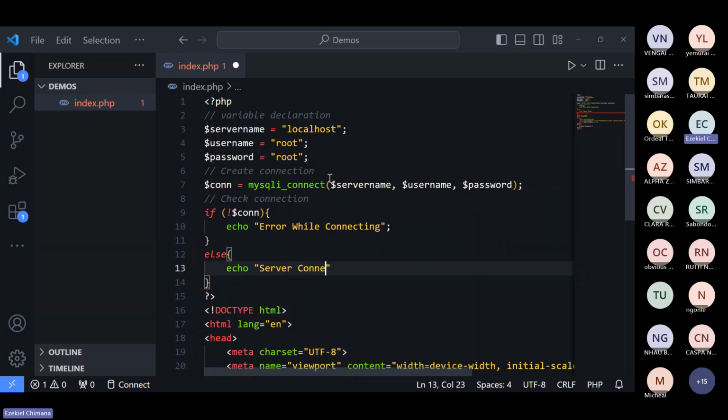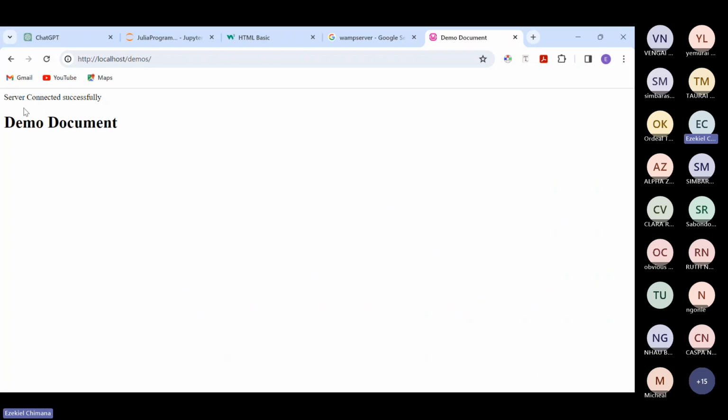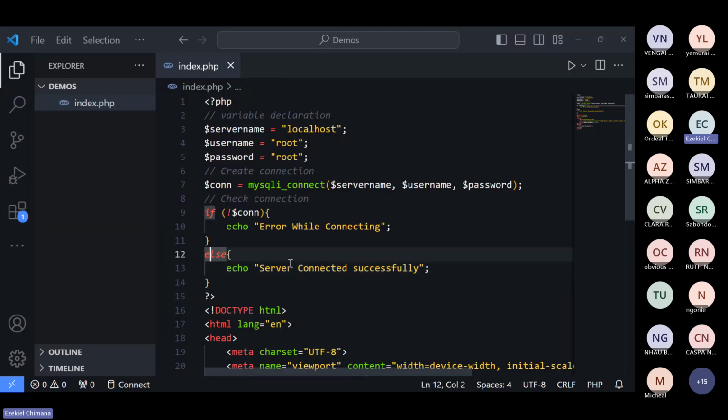Server connected successfully. Okay, so if I execute this one, you see that server connected successfully, and it's on top of the document just because it's a demo document. So if you look at that, we have managed to connect to the server.